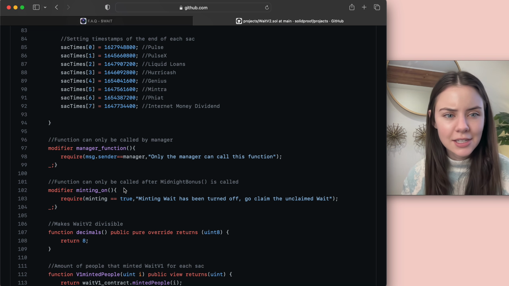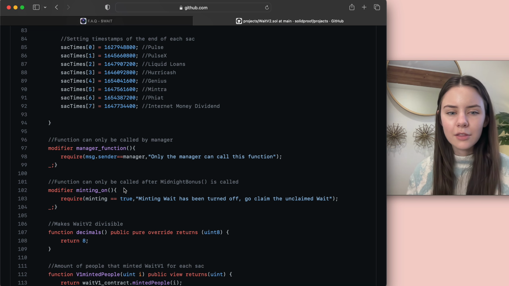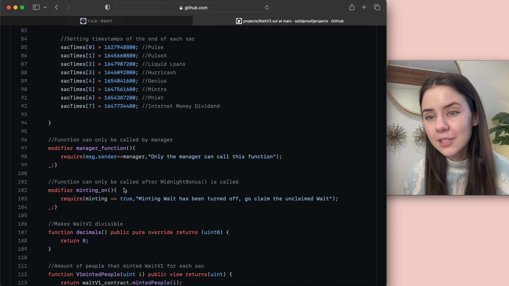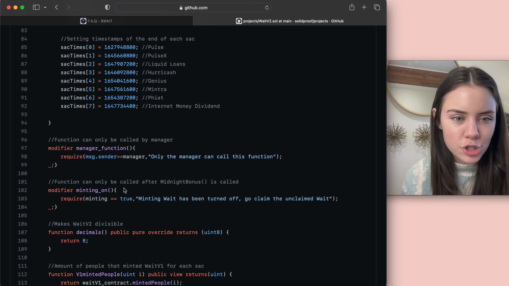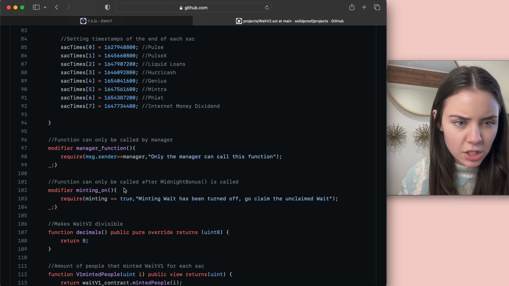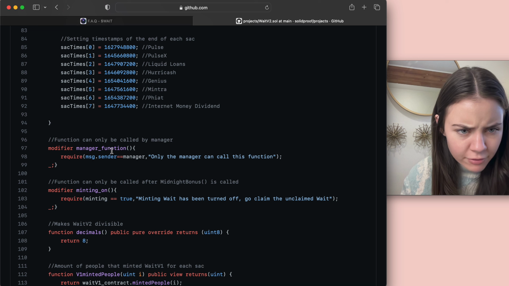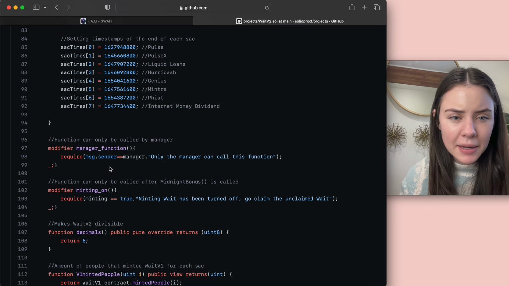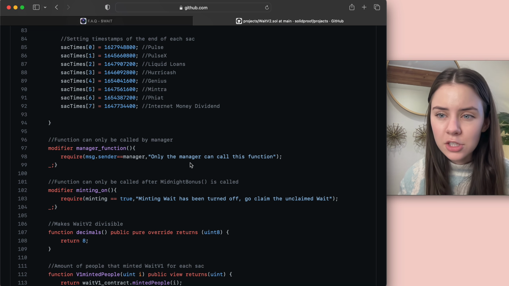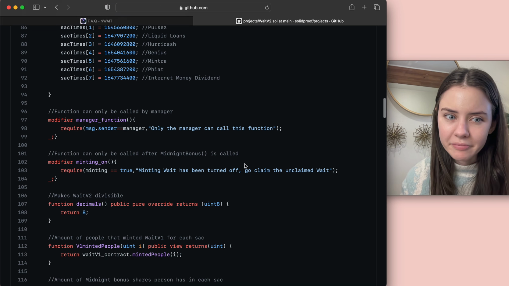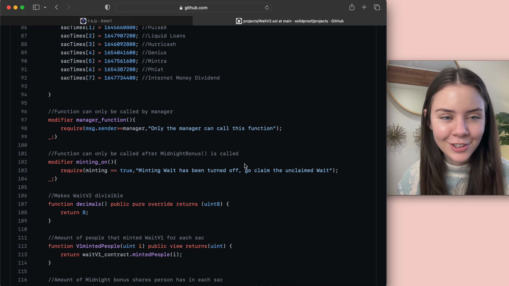This is what I was talking about. They do have their immutable code. There is this one part that is not immutable, but like I said, they're so transparent about it, and you can even see it right here. They have the manager function, and it's required that only the manager can call this function. If something else is calling it, it won't let you.